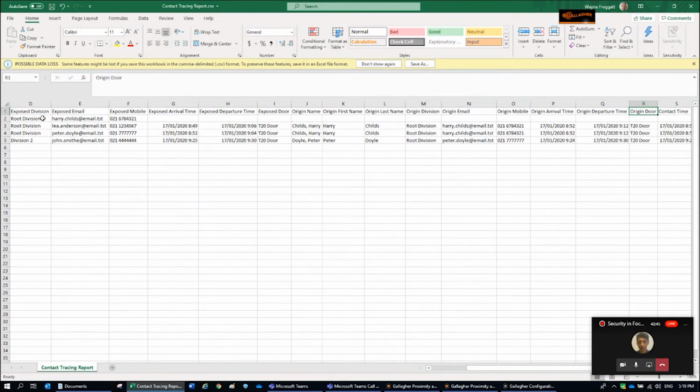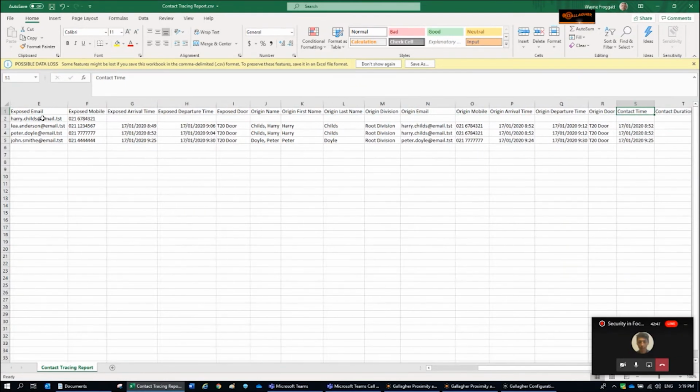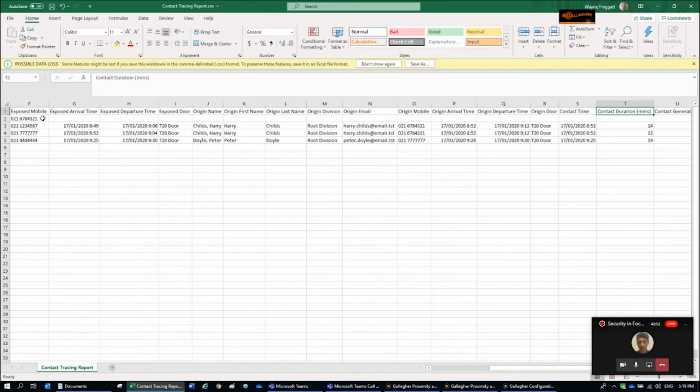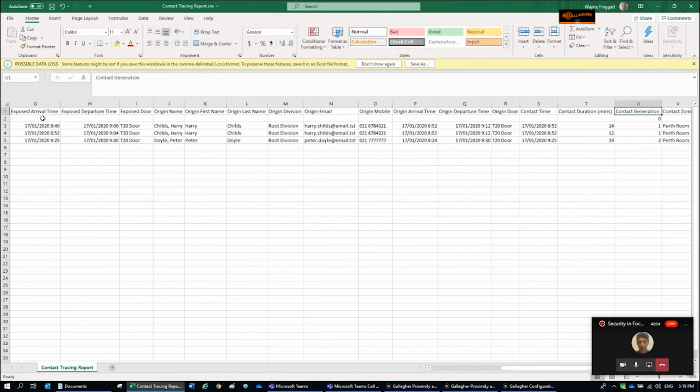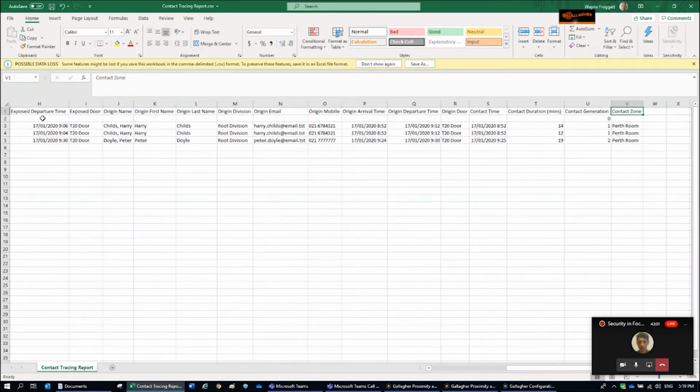The origin arrival time and departure time, also the door that the origin cardholder came through, the initial contact time, the duration in minutes, and here's that generation data that you saw back in the report config window, and the contact zone, the purchase zone. There it is.